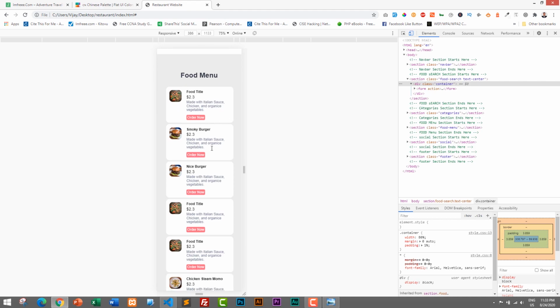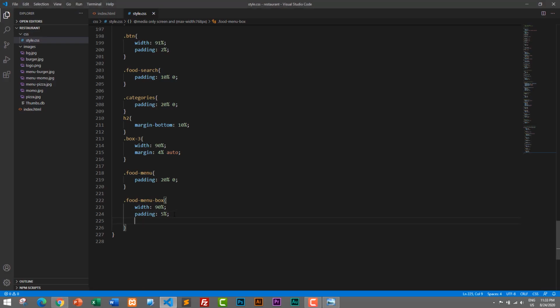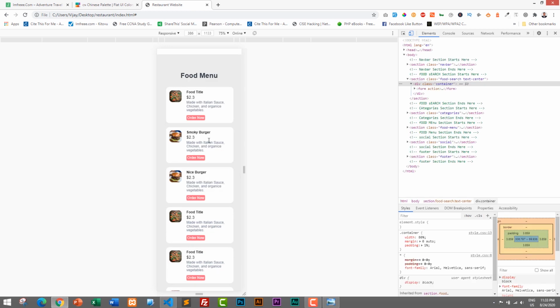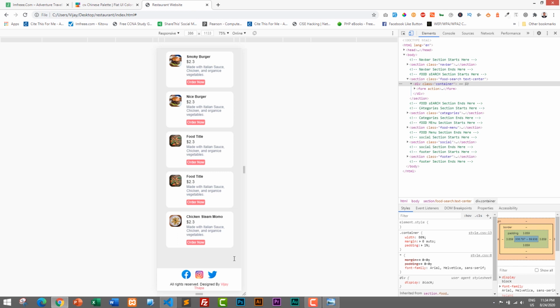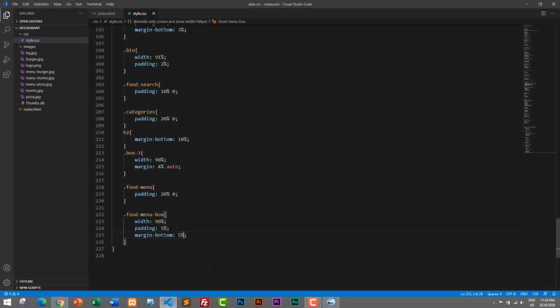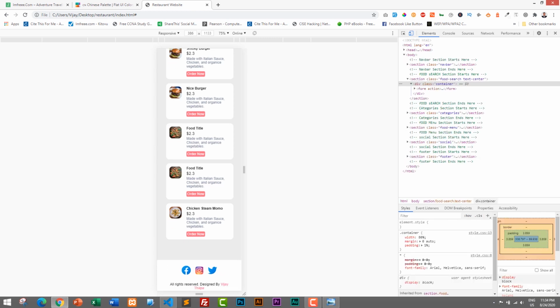Now we need to add margin bottom as well. So let's add margin bottom of 5%, and refresh. Now it looks nice and good. So this looks nice, and our other section as well looks nice. So let's add space for our social section as well. So I'll select social, and let's add padding on top and bottom, 5% and 0 on left and right space. So it looks nice.